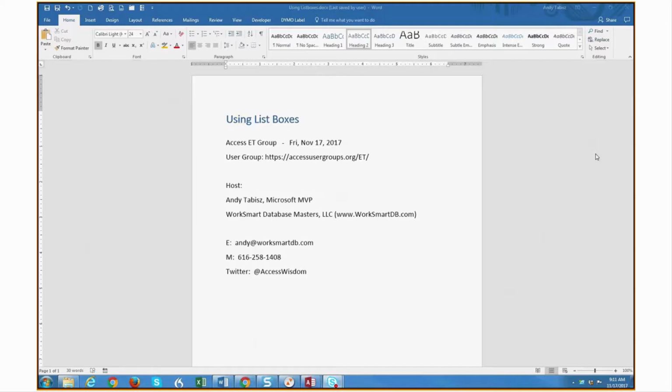So today we're going to be talking a little bit about list boxes, and then afterwards we're going to open it up to questions. A few people have asked me over the years about the differences between a combo box and a list box, and I want to cover that today.